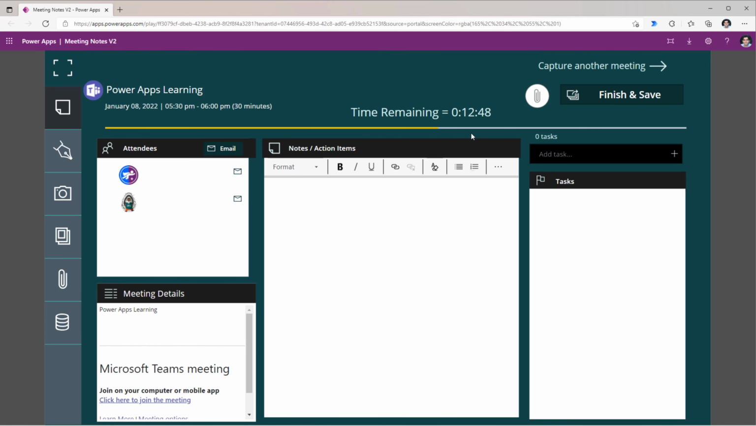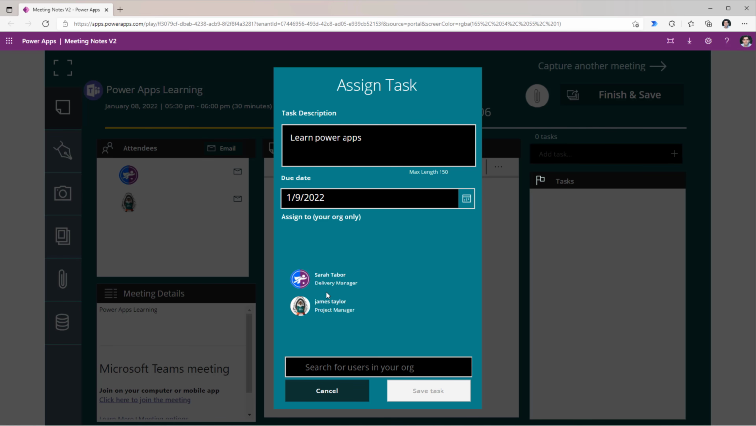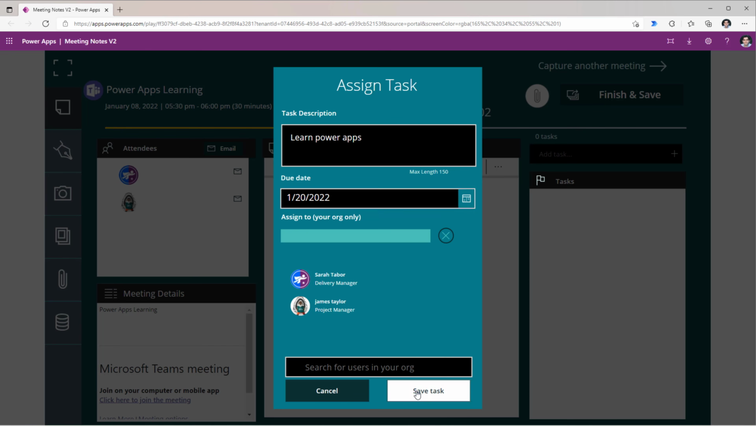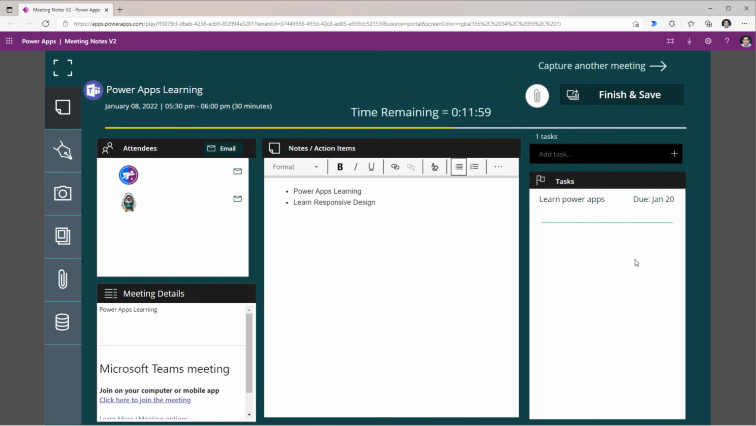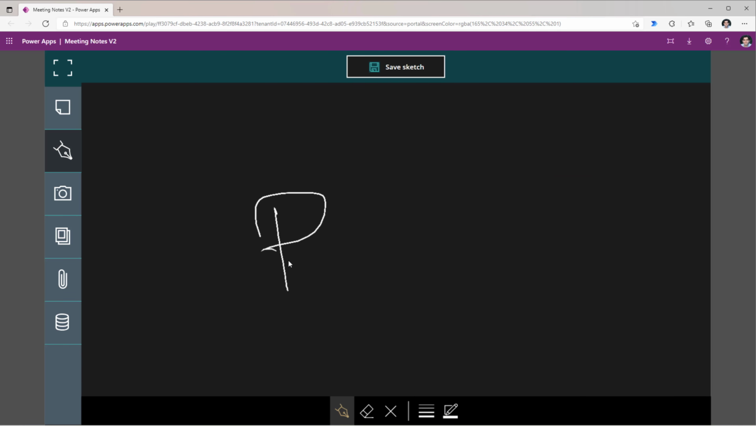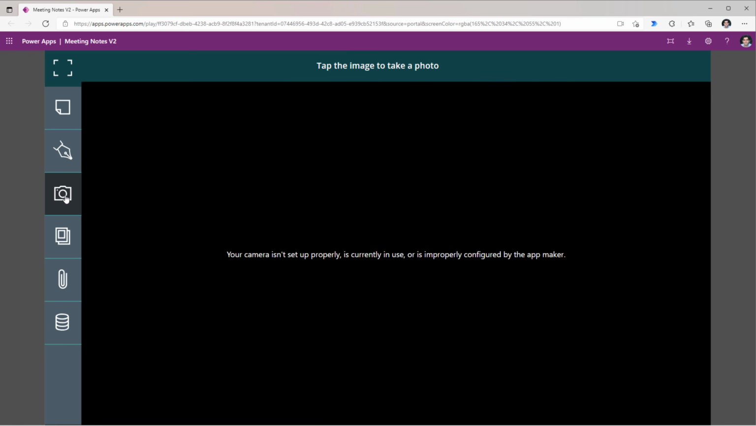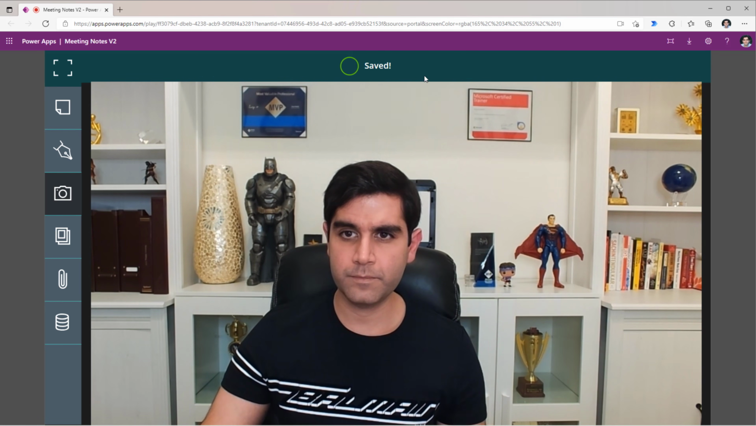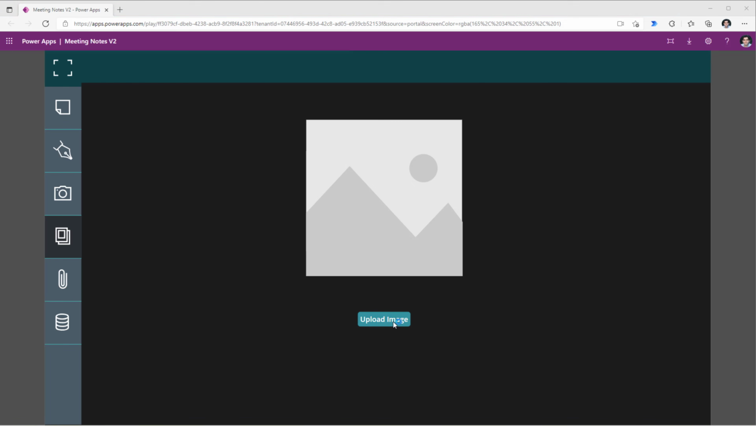We can see live the amount of time that's remaining in this meeting. I can capture notes as we go along in the meeting. I can assign tasks right here on the fly. So I'll assign this task to Sarah, and this task is due by the 20th. I'll save the task. I can keep adding additional tasks. I can draw sketches, save them. I can open the camera control and take an image live. I can upload images.